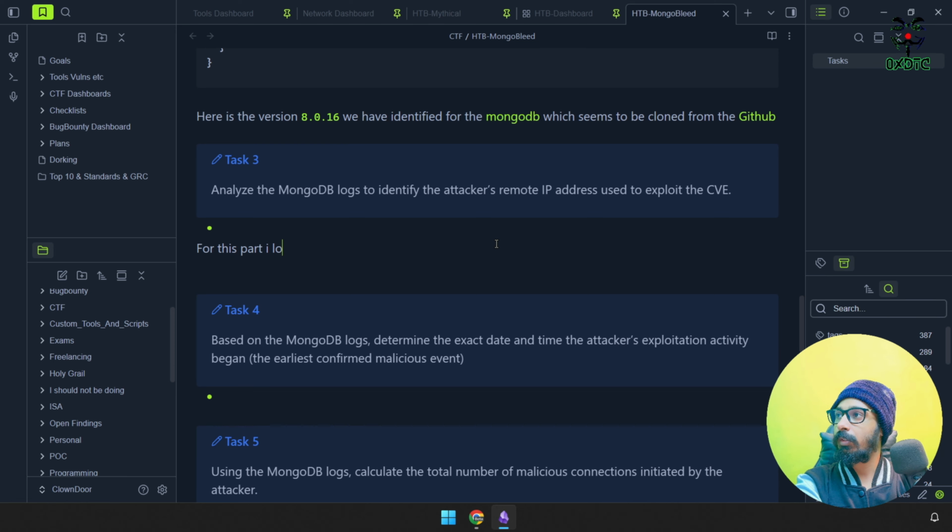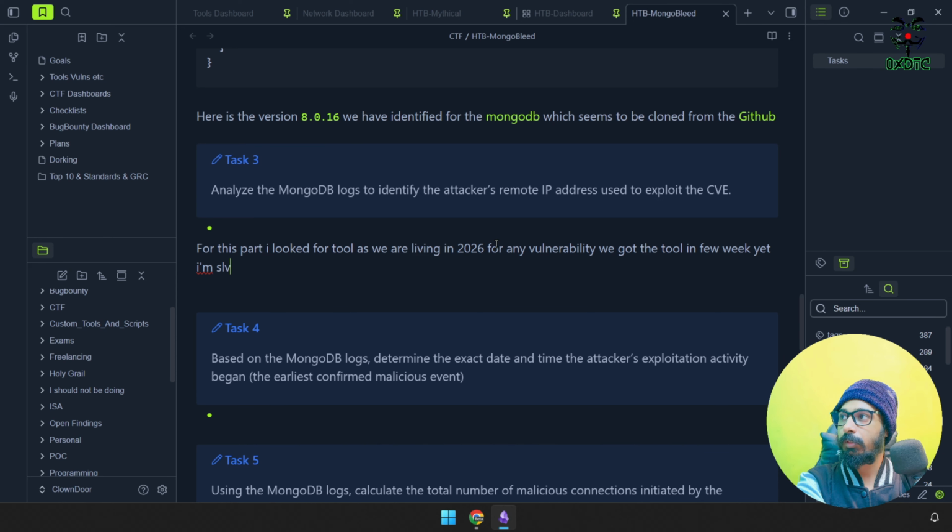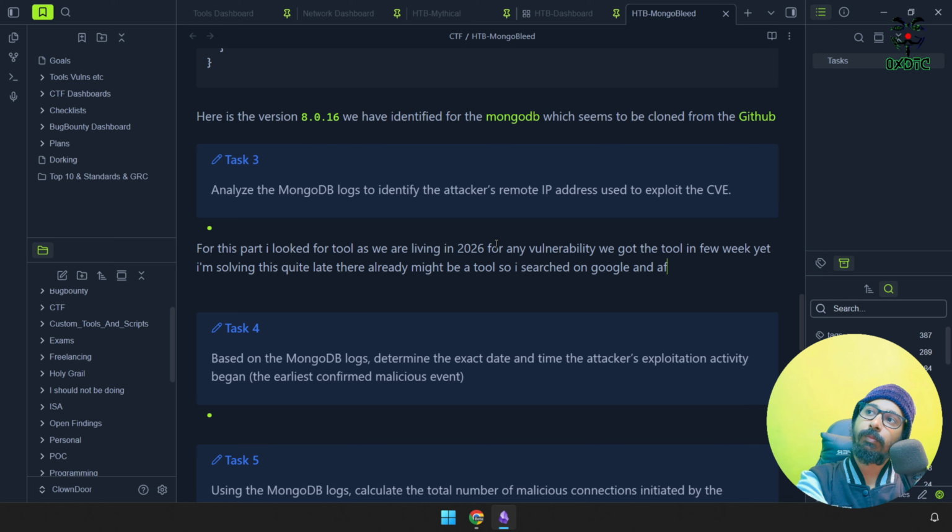For this part, I looked for a tool, as we are living in 2026. For any vulnerability, we get a tool in a few weeks. Yet I'm solving this quite late. There already might be a tool, so I searched on Google and found this tool on Git.